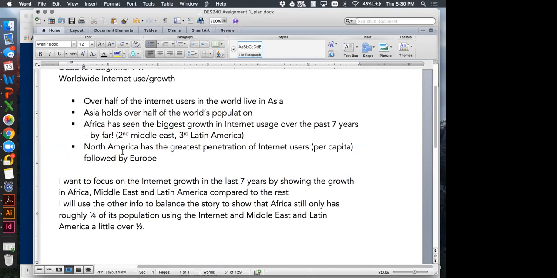And then also North America has the greatest penetration of internet users per capita, followed by Europe, because that kind of makes sense. That's kind of what we all expected, that North America had the greatest penetration. In other words, the most internet users per capita, per population, than Asia or Africa.